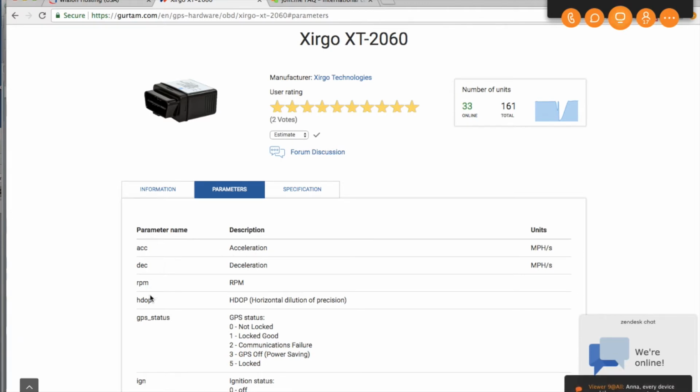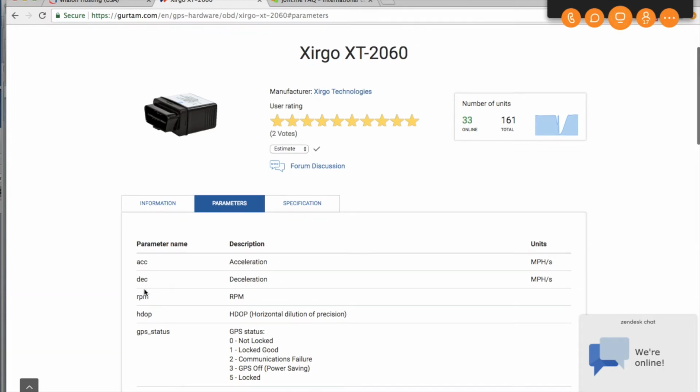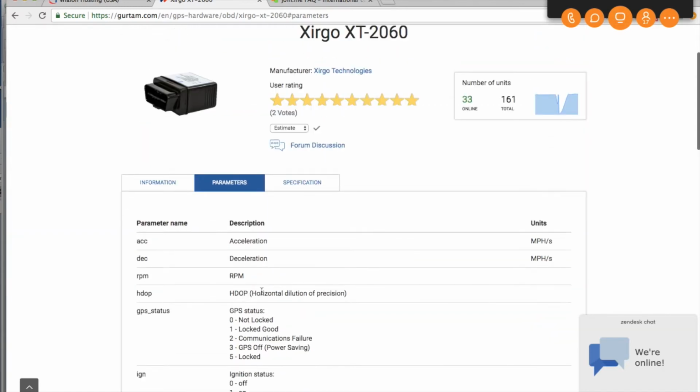Also, if you look at the protocol of this device, you will also have a pretty good hint of what each parameter means. So it's not only on our device page. We are not making it up.